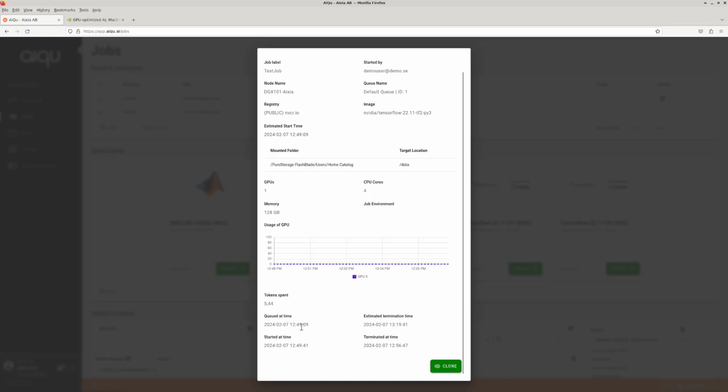And then we have some information about when it was queued, when it was actually started, when it was supposed to be terminated, which is the job length that I had, and when it was actually terminated. And this is a different time since I canceled it on my own.